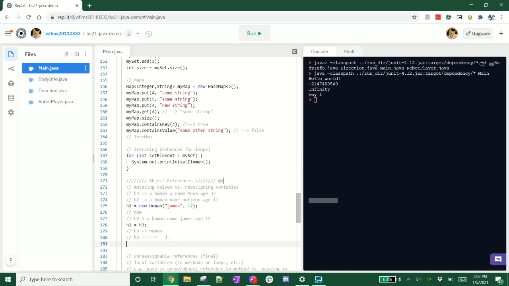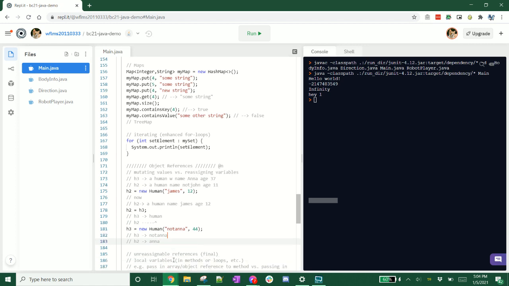And that means if I say h3 equals, let's make this yet another human, what this will do is change h3, go into h3 and find wherever it's pointing. It'll create a new human called not Anna and point h3 to this. Wait, this is wrong. Sorry. Yeah, point h3 to this, and h2 will still continue to refer to Anna. I am mixing up languages right now.